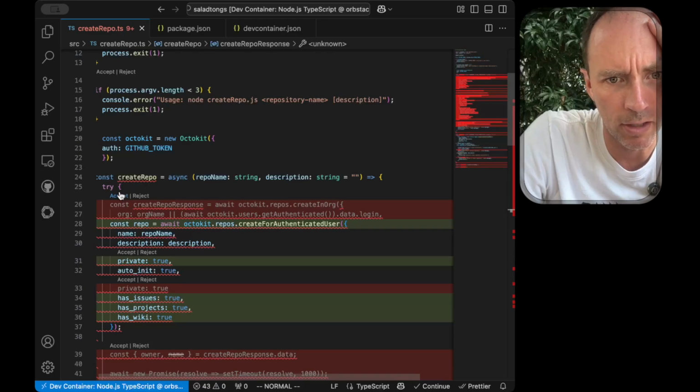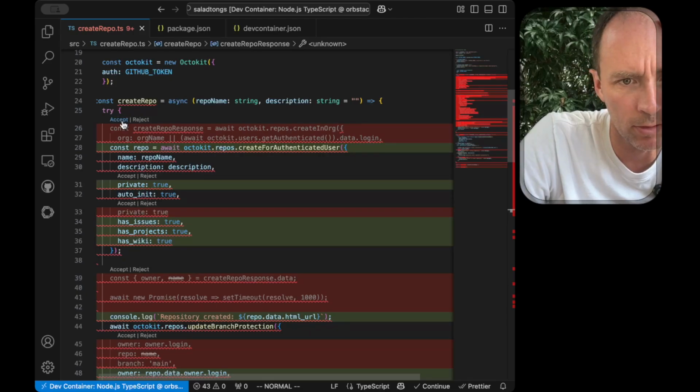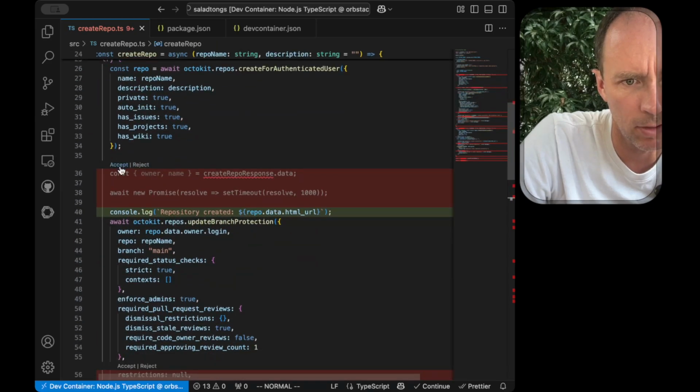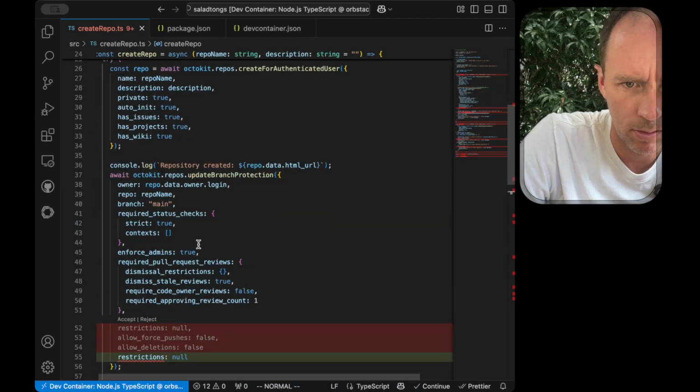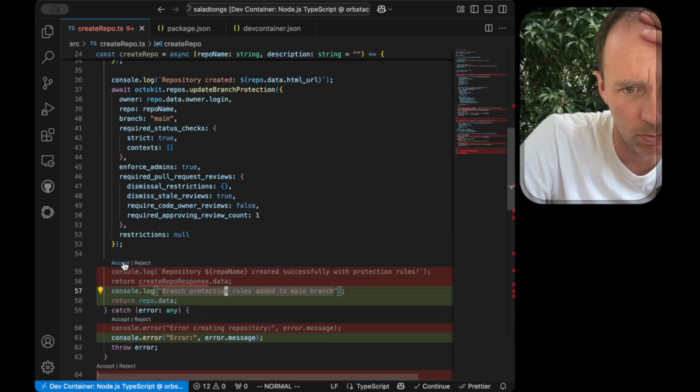Okay, create for authenticated user, repo name. Interesting. Okay, they moved some of the things around. Accept. Okay, repository created. Update branch protections. That's what I asked for before. Restrictions. Force. Took those away? Okay, sure.